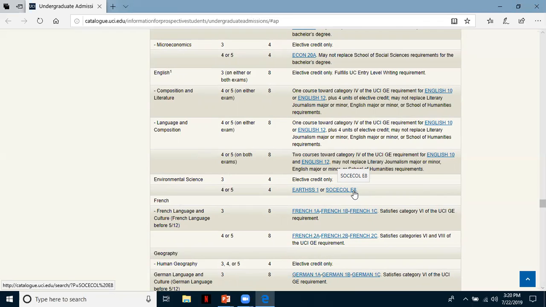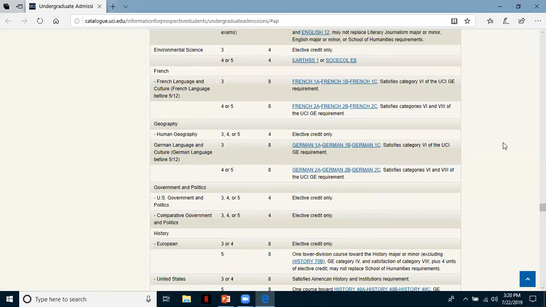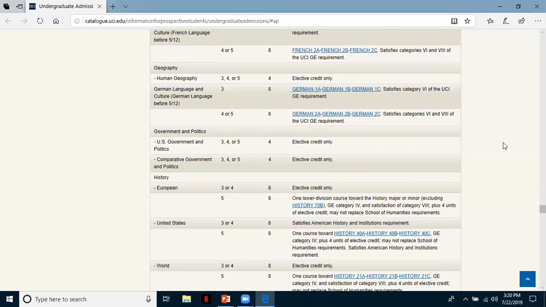If you have not taken any AP exams, that's okay. This is just to kind of show you that there is a list online for you to find that. The best way to find it is to go into your search engine and type UCI AP exam chart, and it'll take you here. All right.